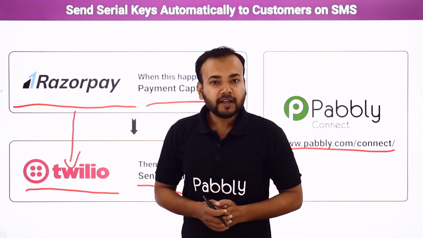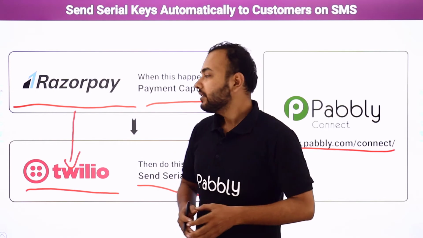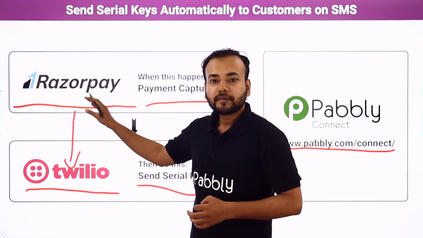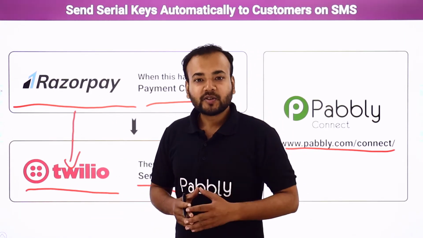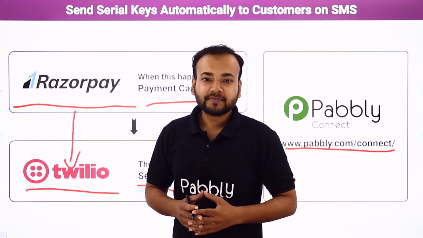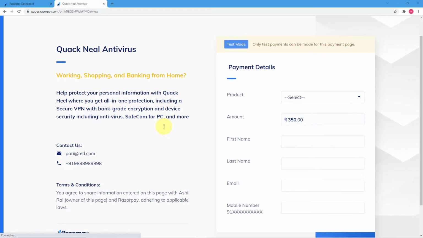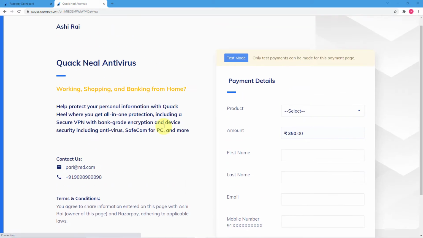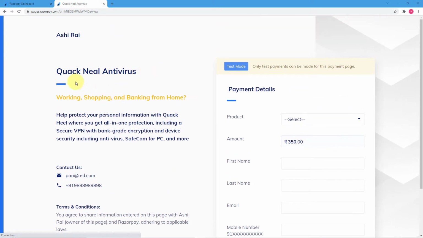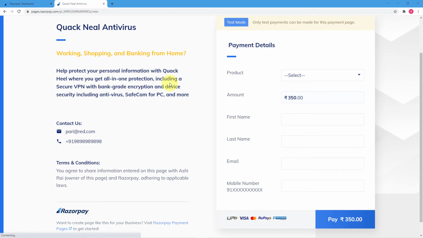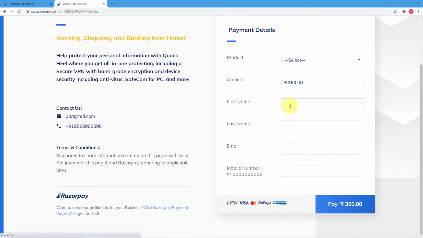So now let me give you a demo on my screen of how this connection or automation between Razorpay and Twilio is going to work in real time. So guys, this is my computer screen, and here you can see I am on the payment page of a software antivirus that I am selling, Quacknil antivirus, right? So whenever someone purchases our antivirus from this page, we are going to send him or her the activation key or the serial key of this software, right? So let's make a demo purchase here.